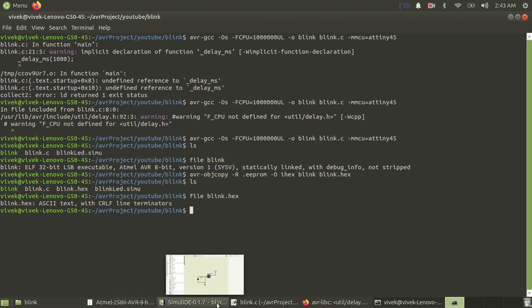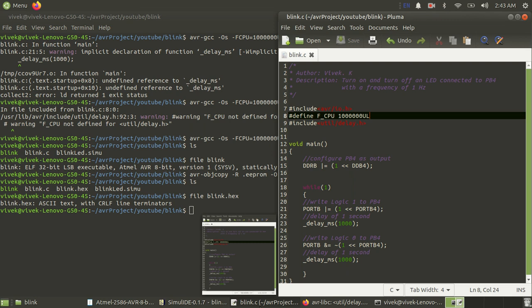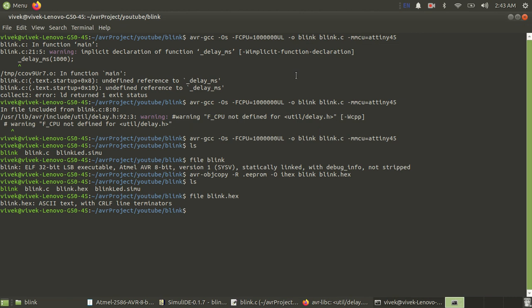So we have written a C program for blinking an LED connected to PB4, and then we have compiled it. The compiler gave us an ELF file. We wanted a hex file, so we converted the ELF file to a hex file. Okay, and now let's see if everything works, right? Before we actually program it, we will be doing that in the next video. In this video we are just going to check if everything is fine.